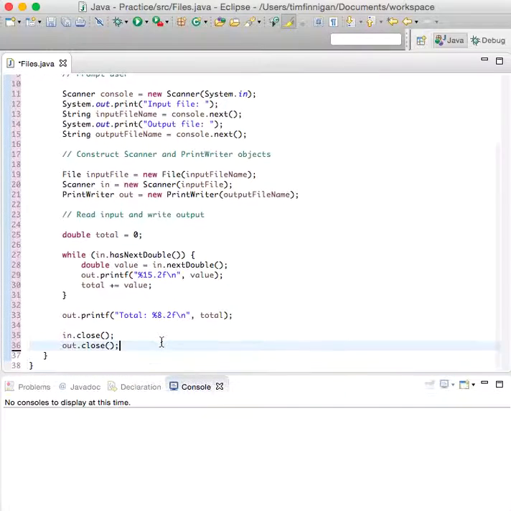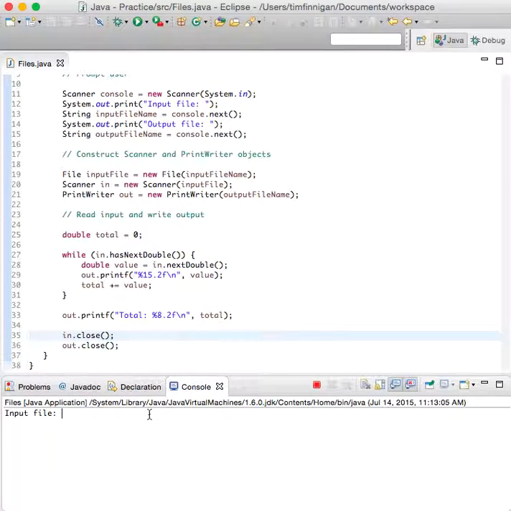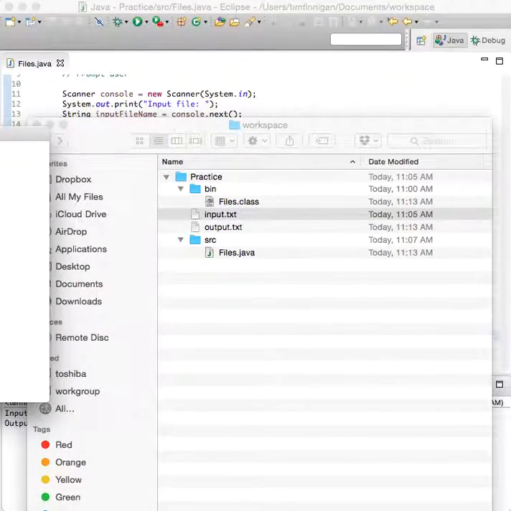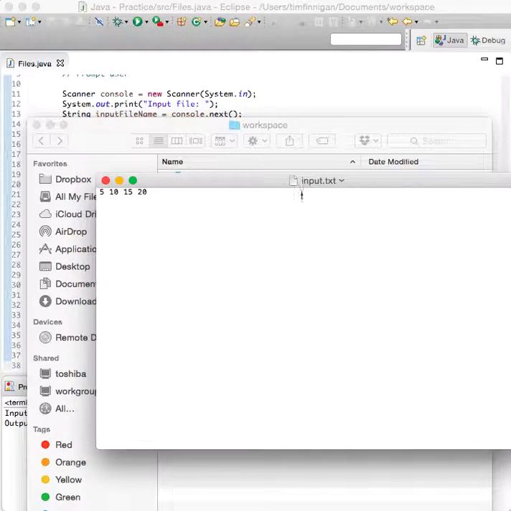Okay, so that looks pretty good. Let's go ahead and run that. So input file, I'm using a text file just called input.txt, and for output, we'll just do output.txt. Okay, now it says it worked, and I can open my file here. So for the input, it is really straightforward. I just had 5, 10, 15, 20.